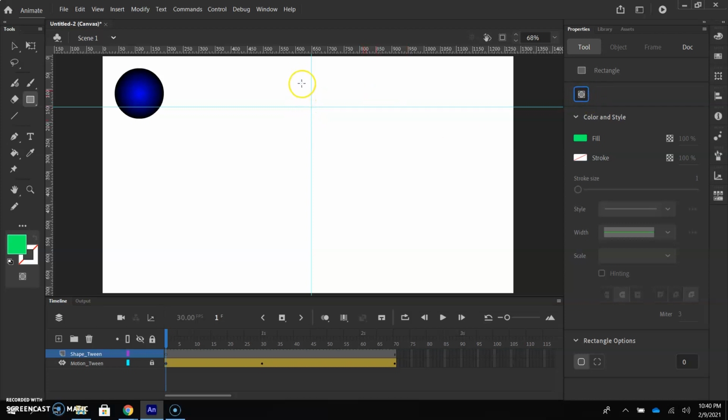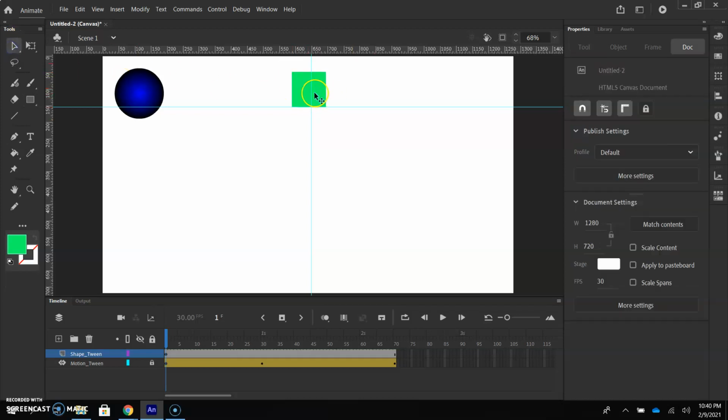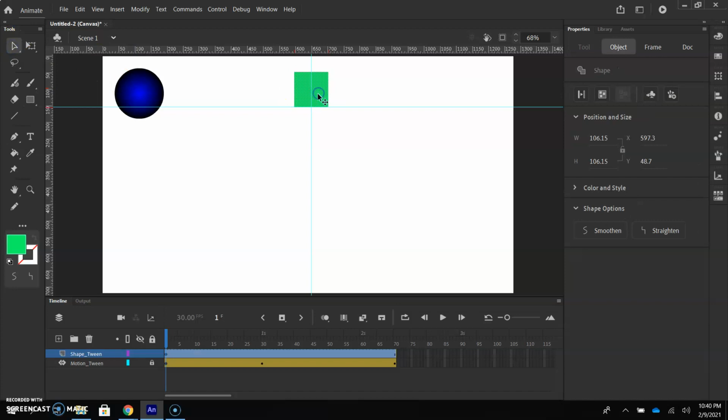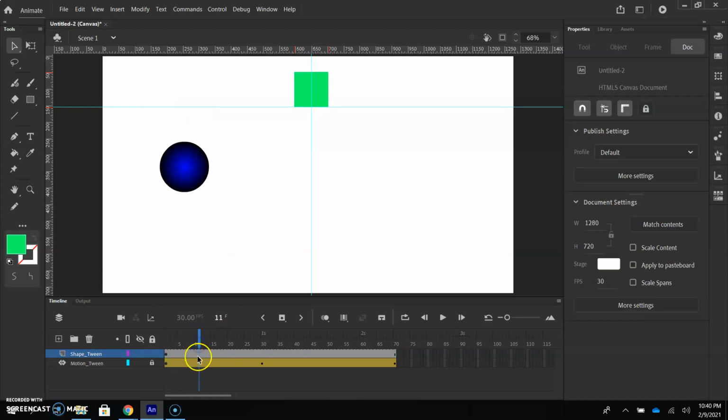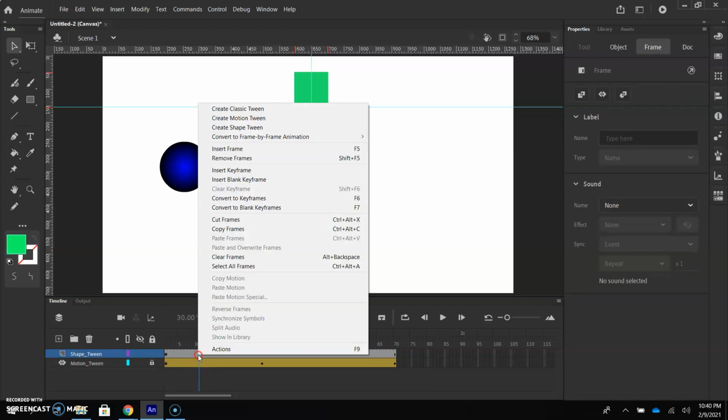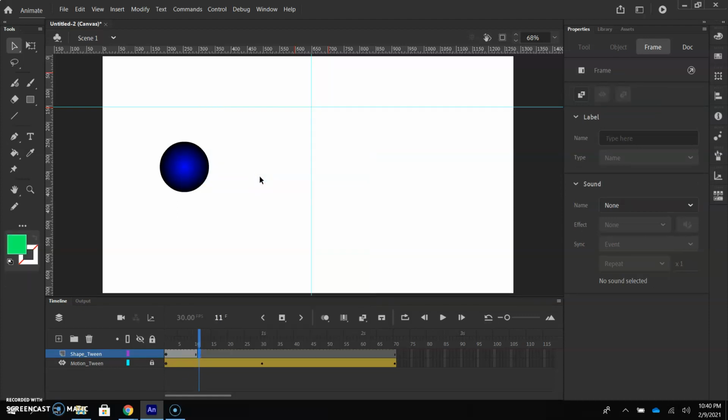So I am drawing right up here, and I'm going to hold down my Shift key so that I draw a perfect square. And that's in frame 1. And I'm just centering it right up there. Okay. I'm then going to go to frame 10. And I'm going to right click, and I'm going to insert a blank keyframe.